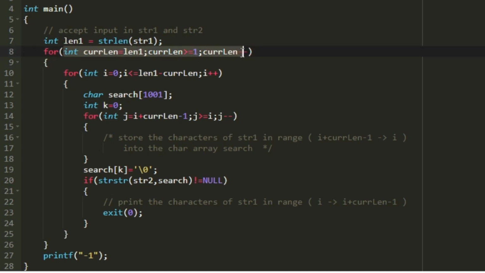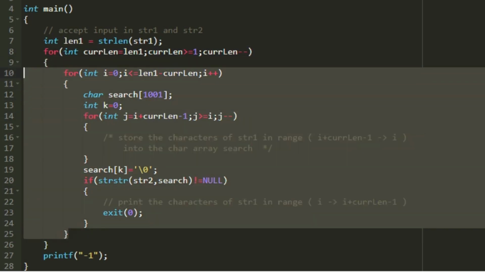So the first loop, the loop named current length, will be iterating from maximum to minimum. It will be iterating from len1 till 1, because 1 will be the minimum substring length, and in every iteration the value of current length will be decrementing. Within this loop we will be generating all possible substrings of length current length. So that is what we will be doing inside the loop. We will be performing all these operations within this I loop.